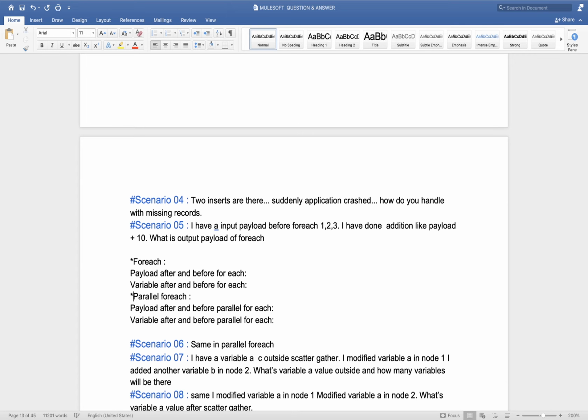Okay, so can anyone tell me what you understand? What will it be, will it change or will it be the same payload in case of for each? Same. Yes, correct. Variable changes. What in parallel for each? Payload will change. And this variable will be the same. Correct. Okay, so this behavior will be reversed.